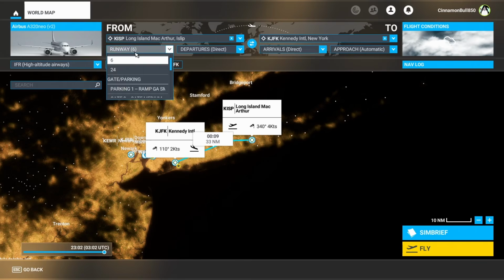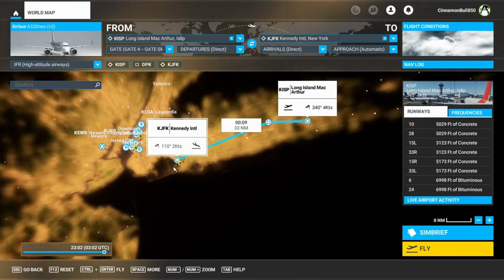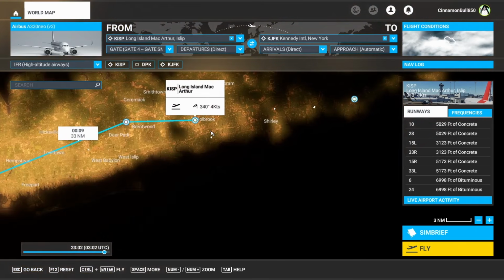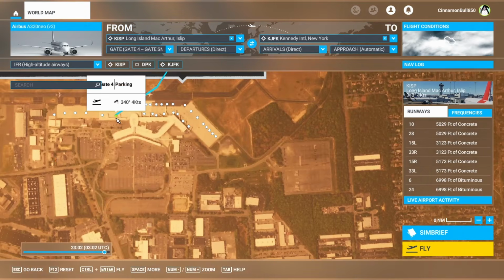And I don't want to directly take off from runway 6. I want it to be a cold and dark start, so that we can take care of turning on the engine and other things. So I'm going to start from gate 4. Just zoom in a little bit into KISP. This is KISP, and this gate 4 is here, which seems to be good for us.